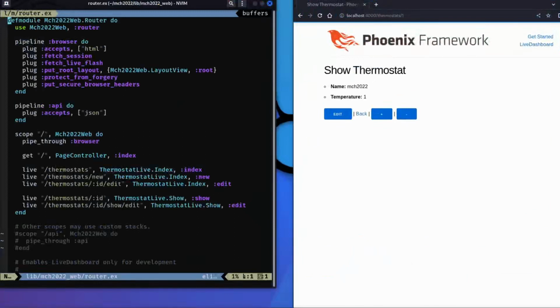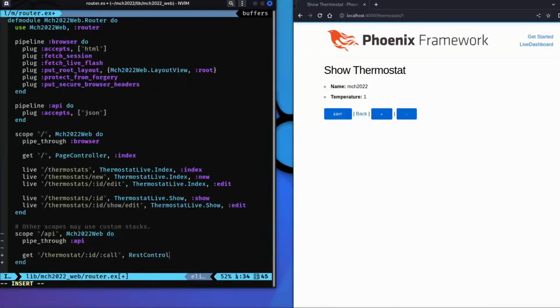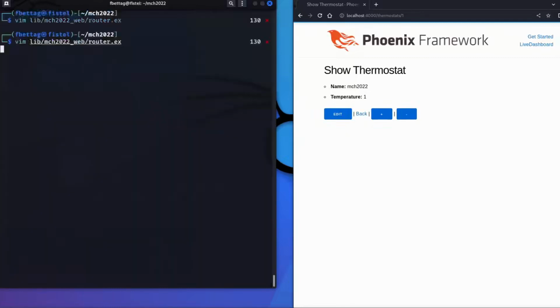All right, now we're going back into our router, uncommenting the API endpoint, and we're going to add a route for a GET request on /api/thermostat/:id, and then the call either increase or decrease.